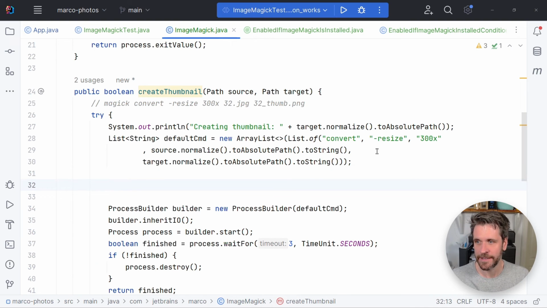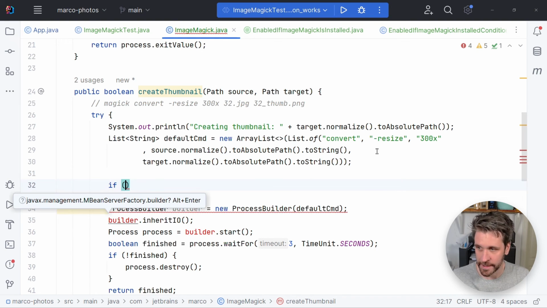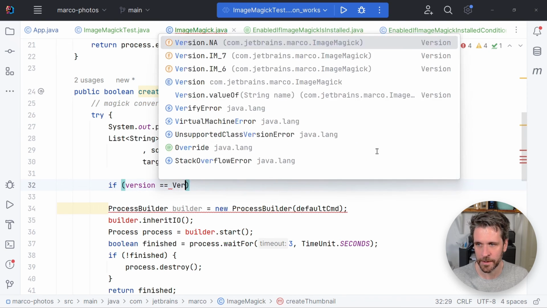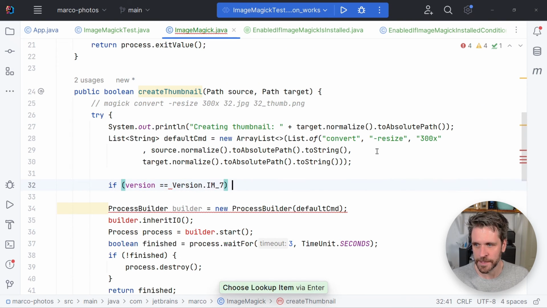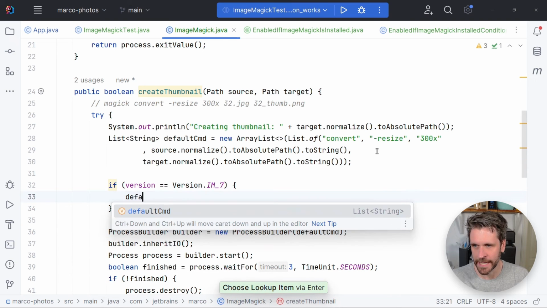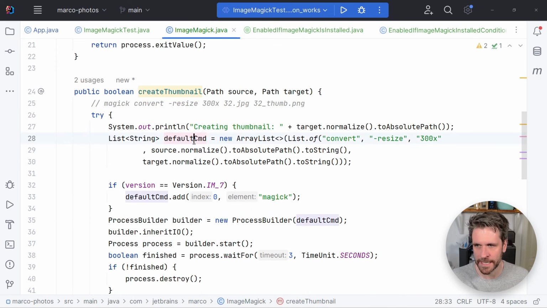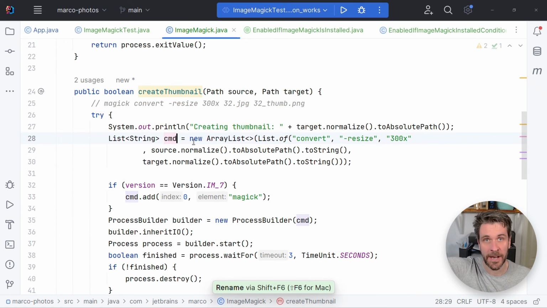But if the version equals version.ImageMagick 7, right? Then what we want to do is default command add, at the very beginning, we want to add magick, like so. And then maybe it would make sense to call the command and put it somewhere else. But now I'm pretty fed up with this episode and tons of testing.